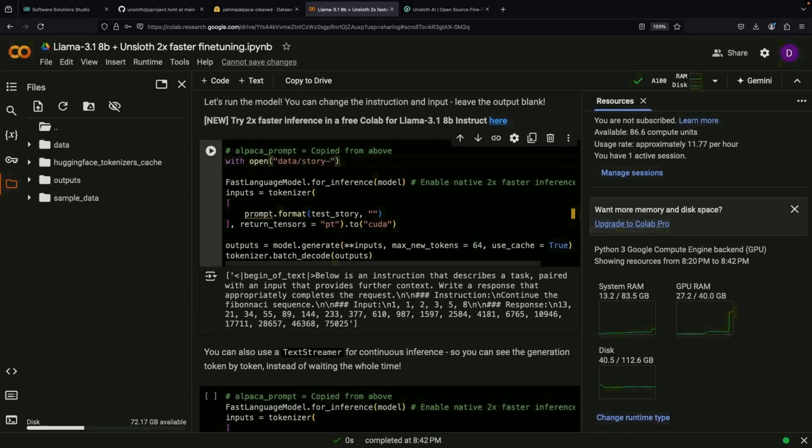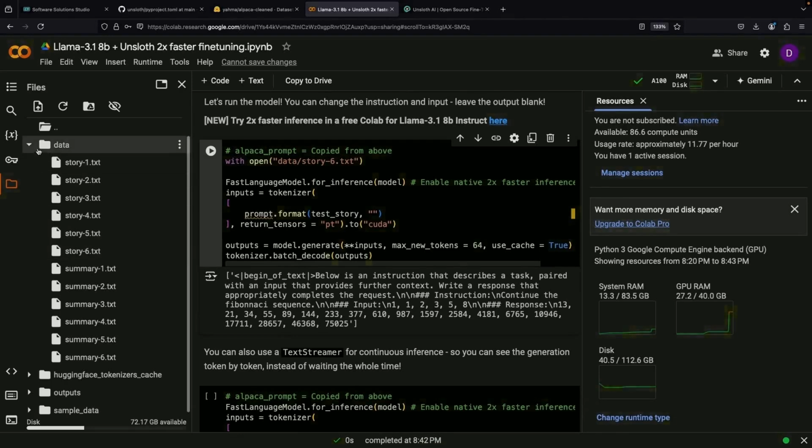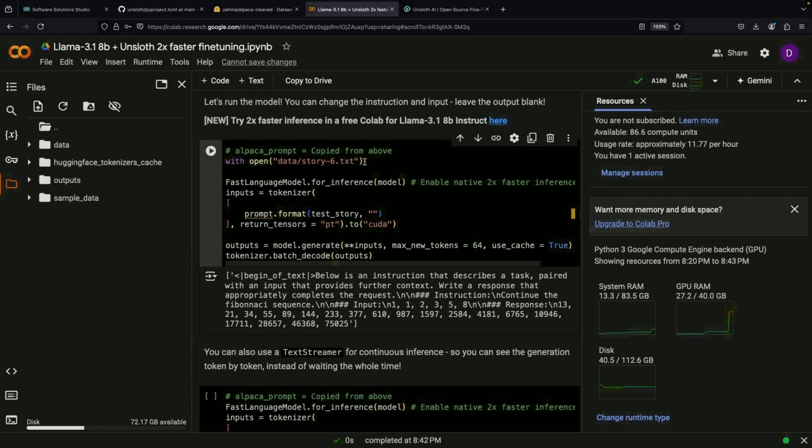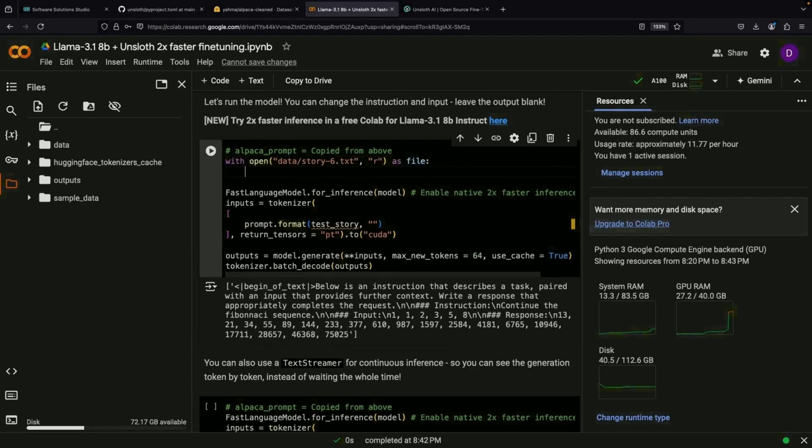We'll use our previously set-aside Story 6 as a test case. We'll feed this story into our model using the prompt template we created earlier and see what summary it generates. It's worth noting that we've set a relatively small number for the maximum new tokens parameter. If you find that the generated summaries are too short, you may want to increase this value to allow for longer outputs.